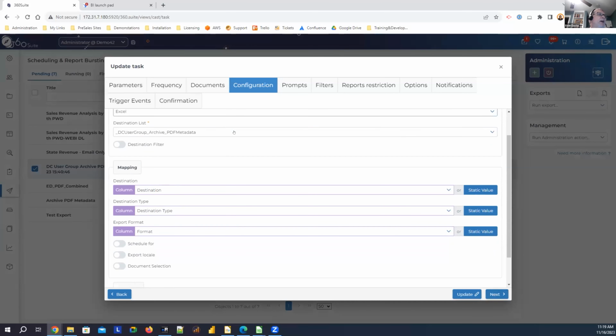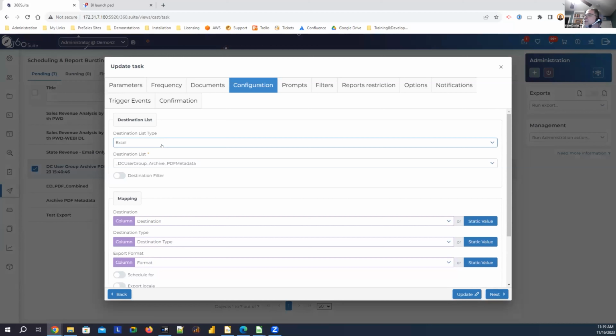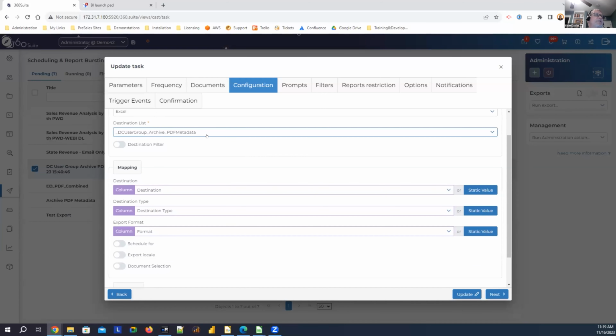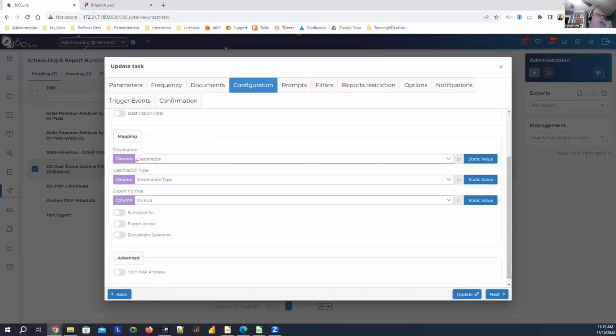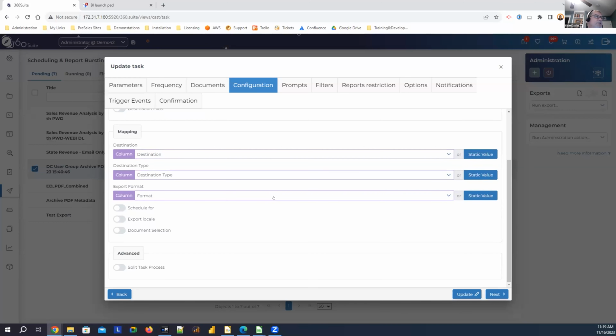The configuration here, again, we can see, well, what destination list type do you have? Well, actually, I've got it in an Excel file. We just looked at it. And which one is it? Here it is. This is the Excel file that we were looking at earlier. And as you can see, here's the mapping that's going from that destination column. It's the destination type, and format. And we're just mapping those values because those are the required values, as I mentioned before.